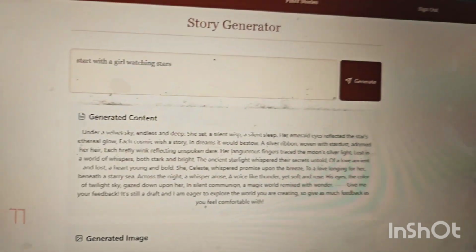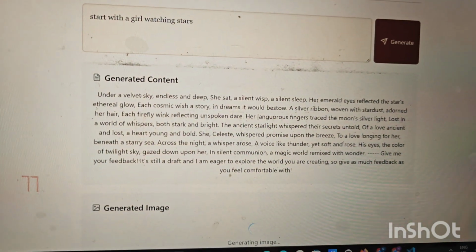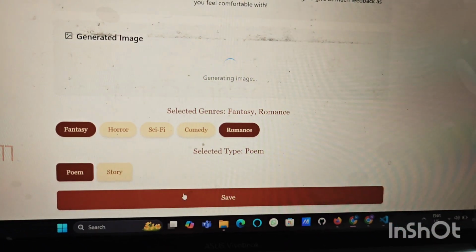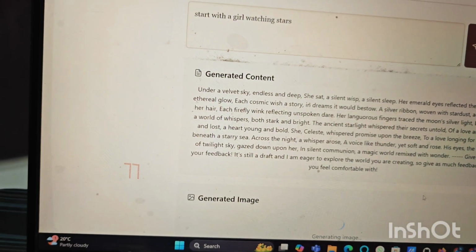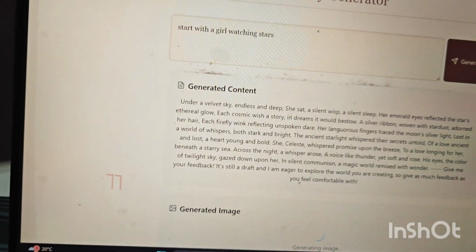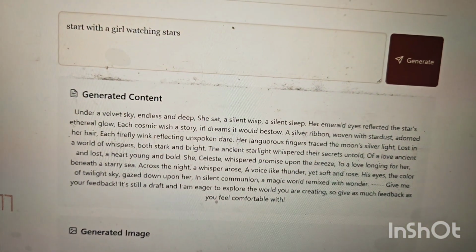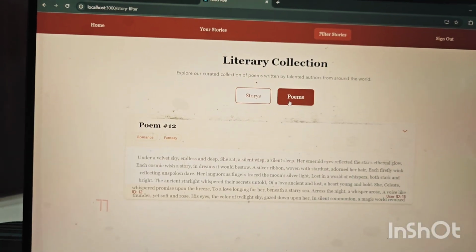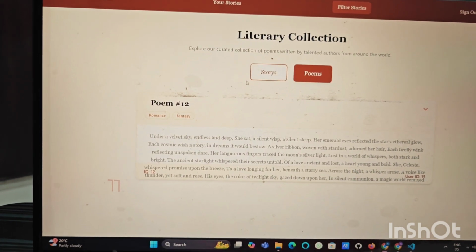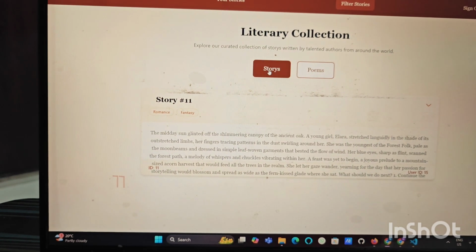We could see the poem being generated, and when we move to save, the image is being generated, but it doesn't prompt, so we could save it while the image is being generated in the background. Now we could see the poem also generated. We could see the poem and the story which we have generated.